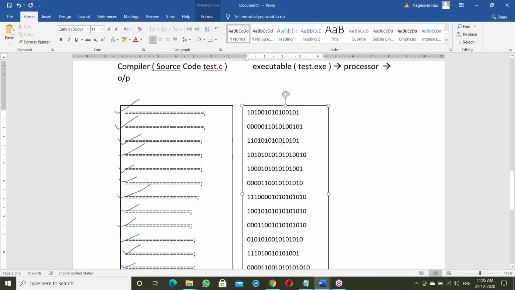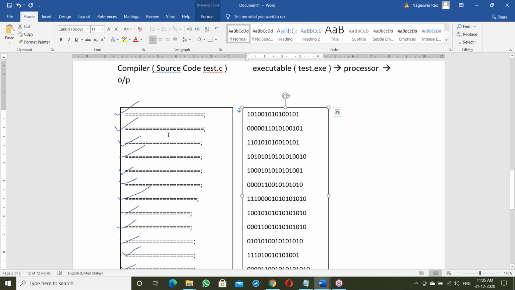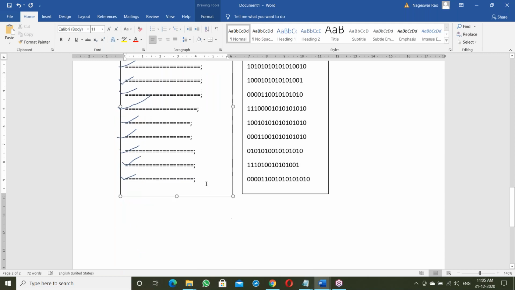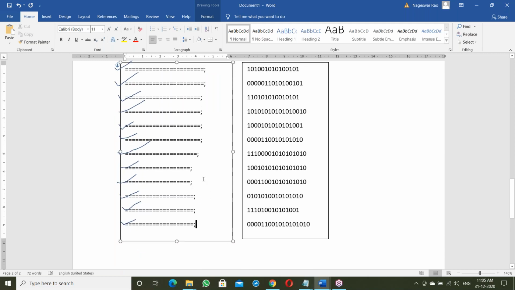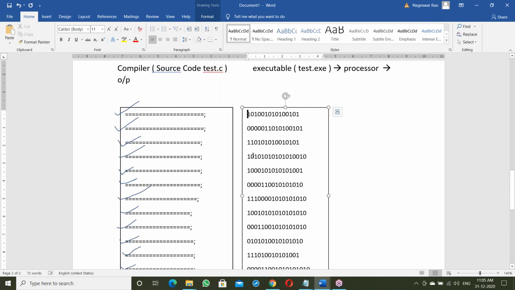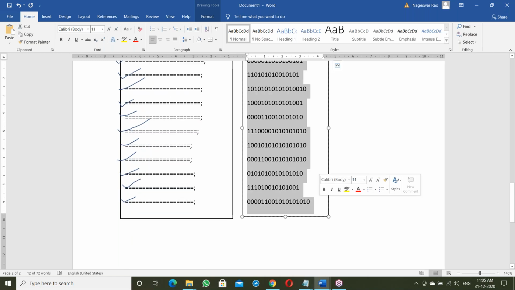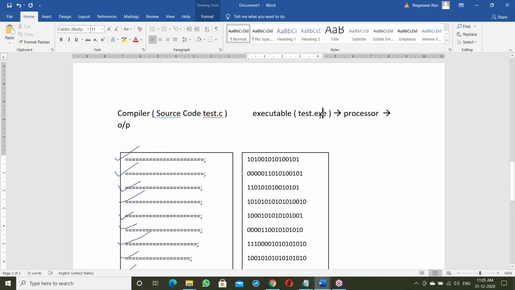If no errors, then opening another file. Get this complete code from top to bottom, convert it into binary codes and write it to another file. This file is called an exe file.